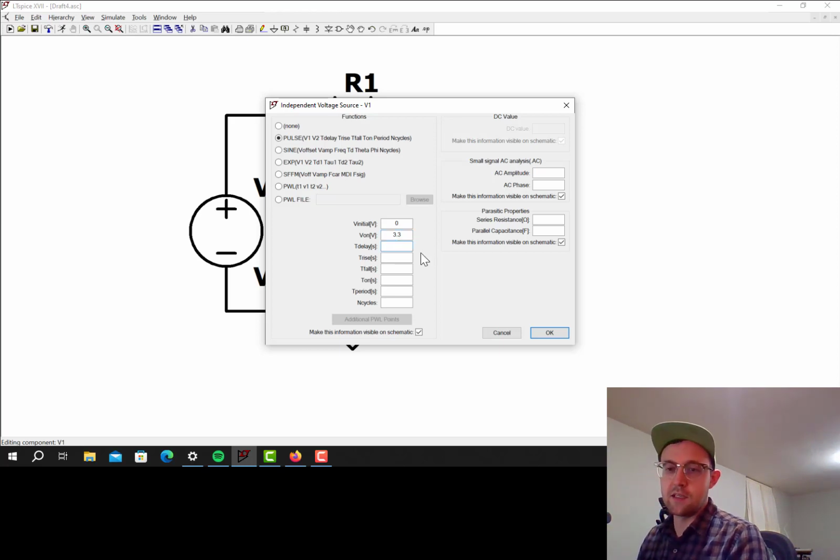Time delay, so this is how long it's going to stay at the initial voltage before it transitions to the positive voltage, or the higher, the V on, I guess. That could be negative too if you want it to be. This only happens once, so you can set it to be the same thing as the half period of the PWM waveform or not. I'm going to do that, so I'm going to set it to 1 millisecond, 1 m.